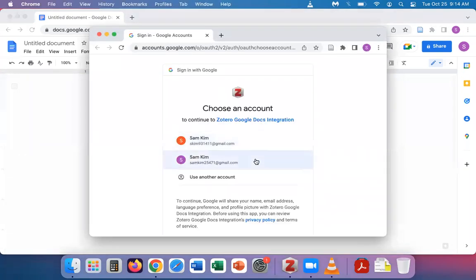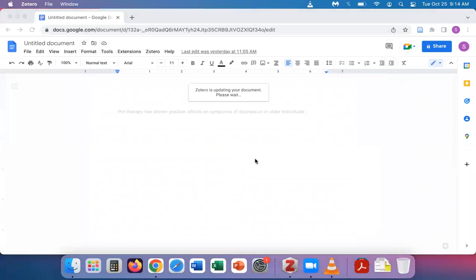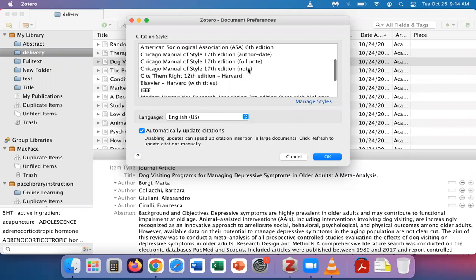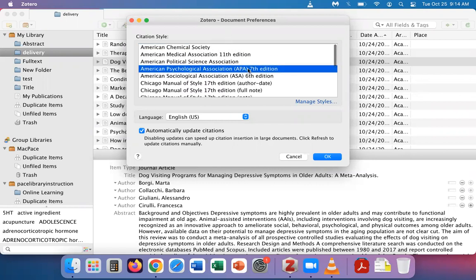You will have to be signed in with a Google account. And once you are signed in, it will ask you the citation style that you would like for this document. You can change this later on, so don't panic if you pick the wrong one, but just keep in mind what options are available and more can be added. For this example, I'll be using APA 7th edition.